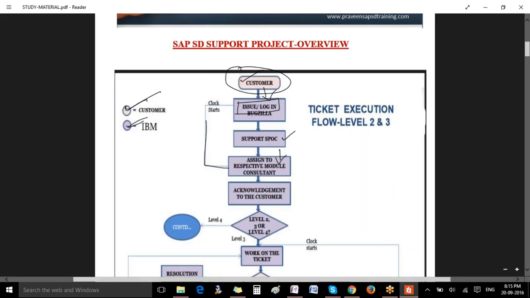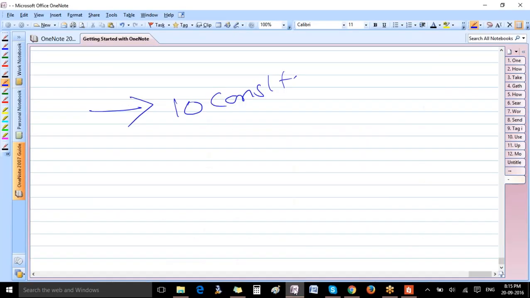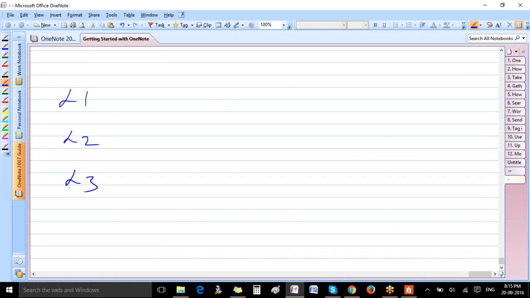Why? Because what kind of tickets will we be having? We'll call them L1, L2, L3, or S1, S2, S3, or P1, P2, P3. That means L means level, S means severity, P means priority.